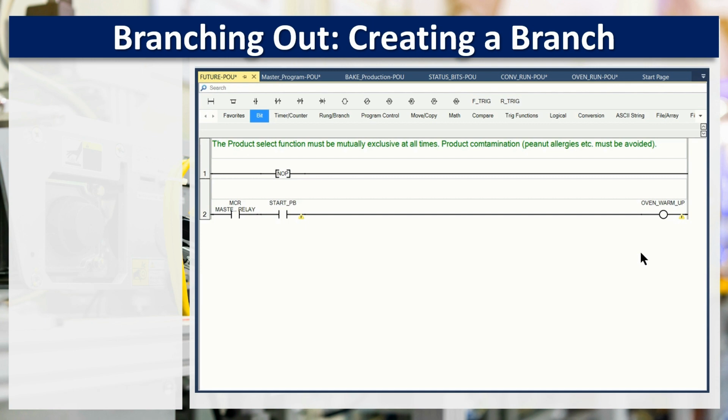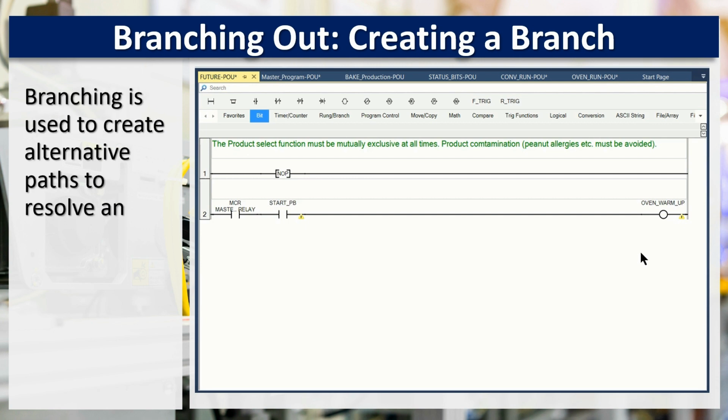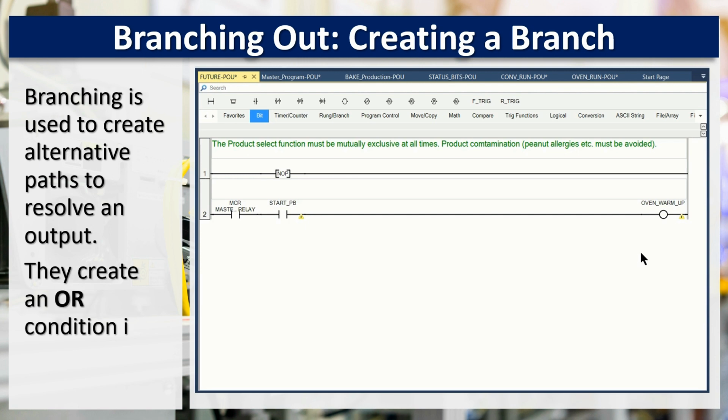A fundamental part of creating relay logic or ladder logic is the ability to create different conditions to allow for the same operation to occur, or to prevent the wrong combination of events from having an unforeseen adverse effect on the process. Remember, first and foremost, the job is about control. Branching is used to create an alternative path to resolve an output. They create an OR condition in a program.